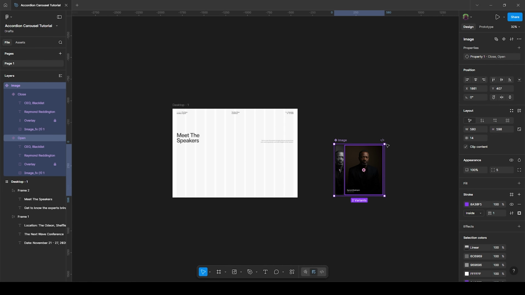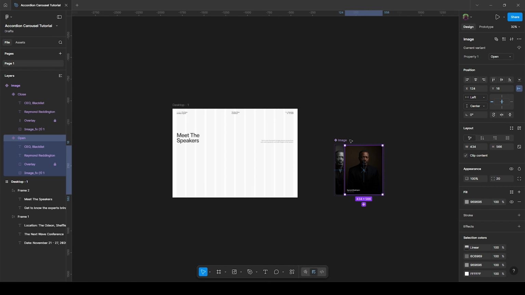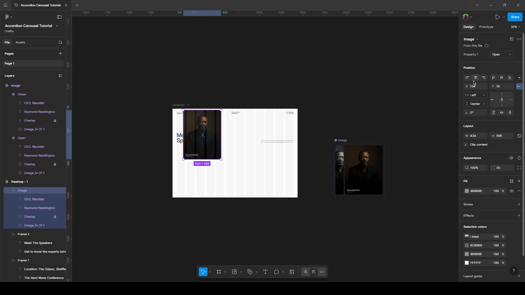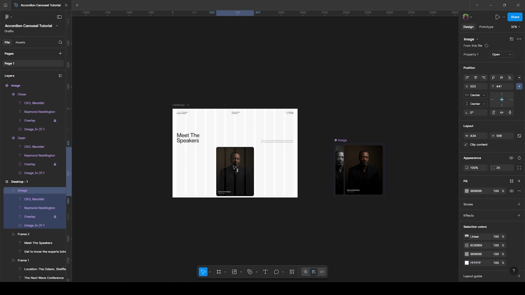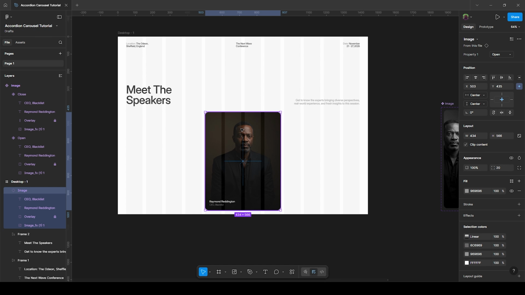Now we're going to copy the open state from the variants here, from the component set rather, then paste it in our desktop frame, align it to the center and bring it down. Then we're going to make sure the distance between our image and the text, the title and the caption is 40. There you go. Now we have our open state.